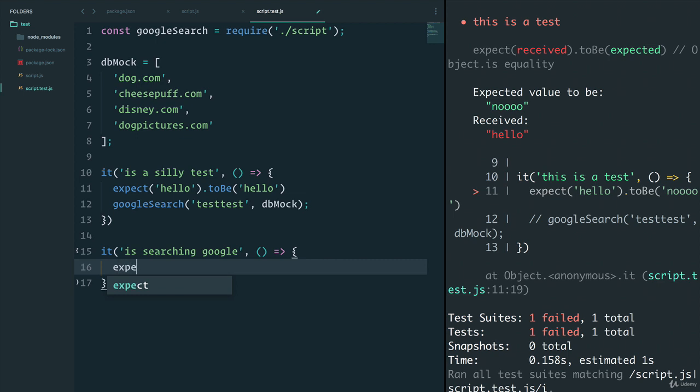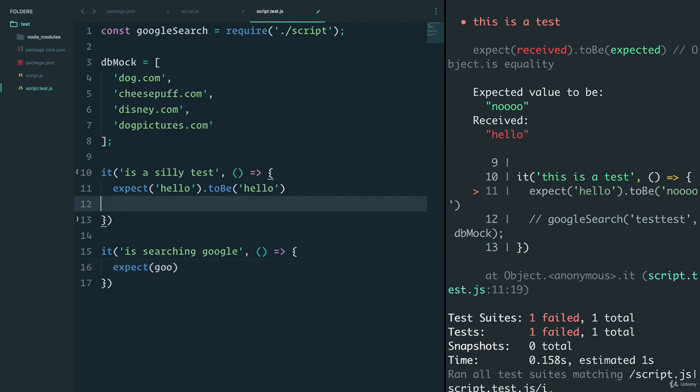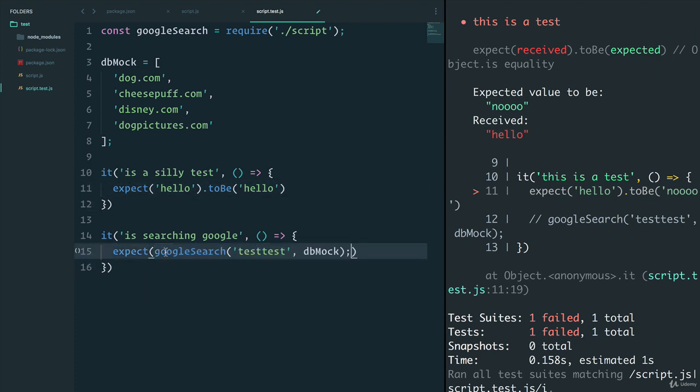And we'll say that we expect Google search, and we can just copy this. We expect Google search, and we're running that function with test db mock. And here we can use, instead of to be, we can also do to equal. And within the to equal, now let me just create a new line just so you can see it. It's going to say we expect it to equal an empty array because there's no test here.